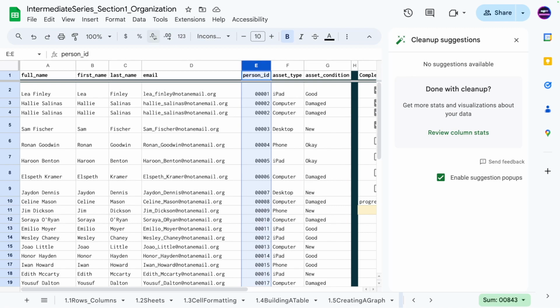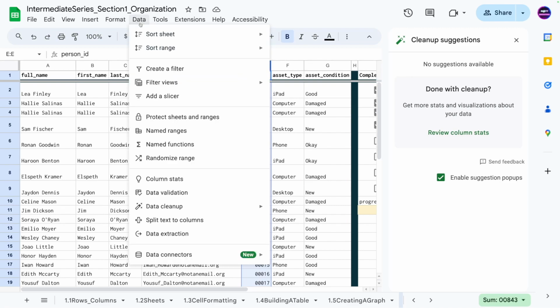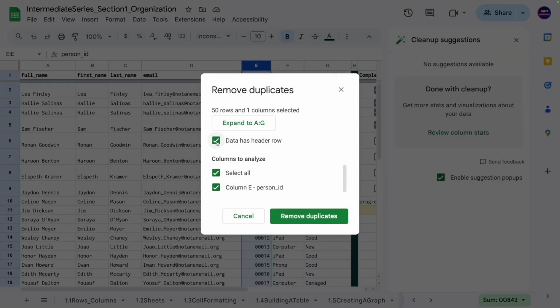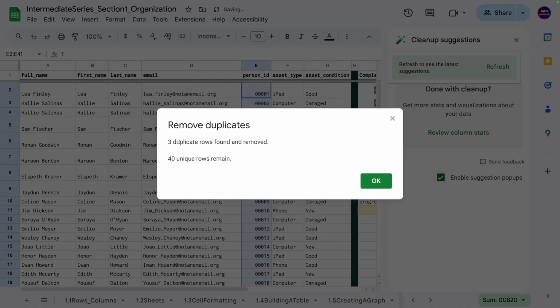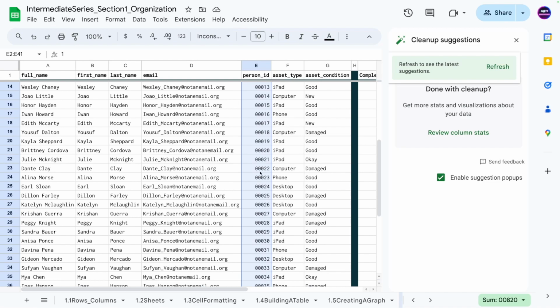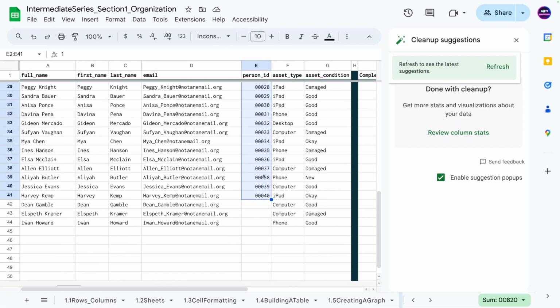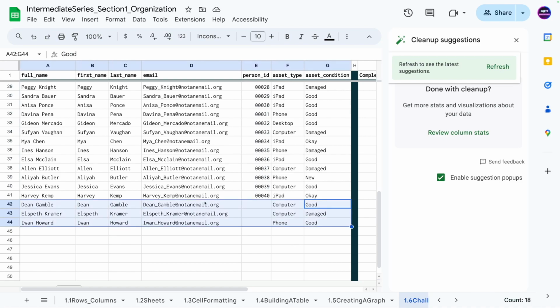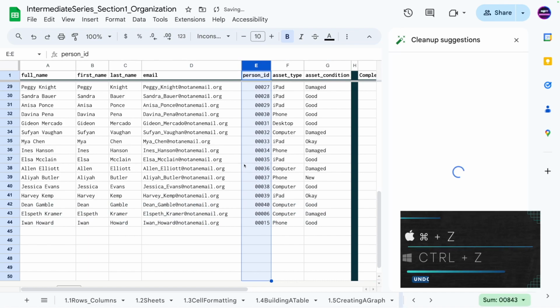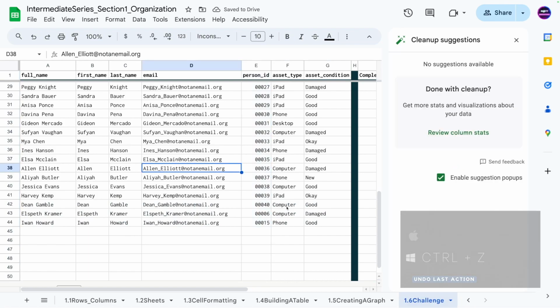I don't see anything there. So let's just go to data, data cleanup, remove duplicates. So data has a header row, and we want to remove any person ID duplicates. There were 3 duplicate rows and 40 that remain. So we'll just assume, however, since we just did the 1, this actually happens, where it'll just remove the one thing there. So I'm going to do command Z to undo.